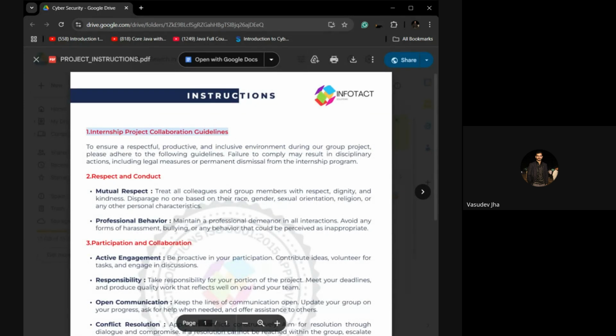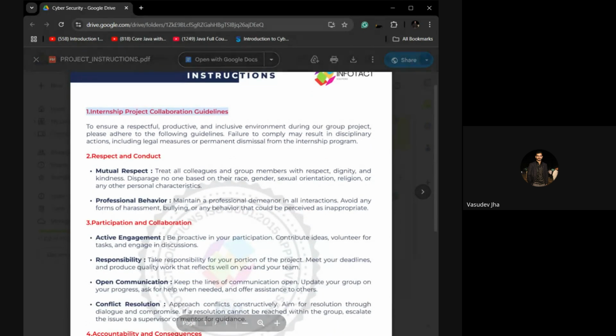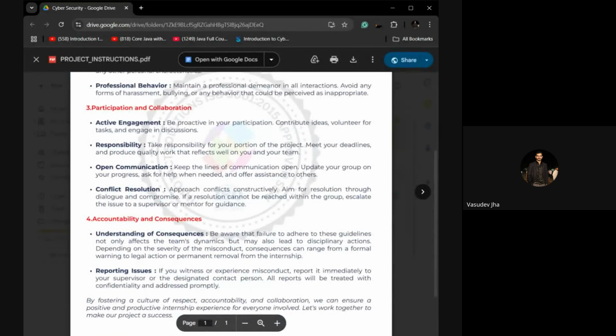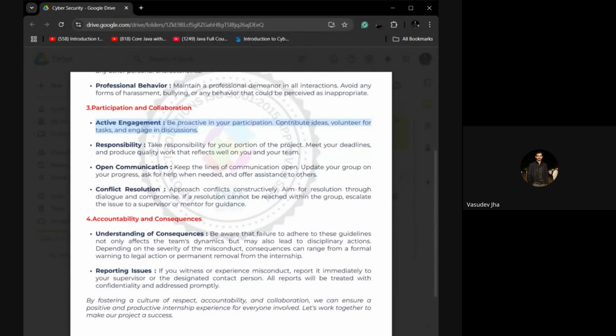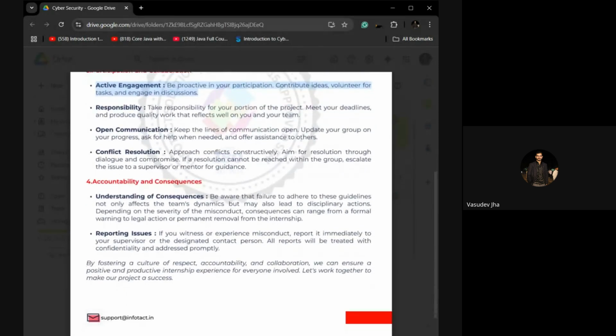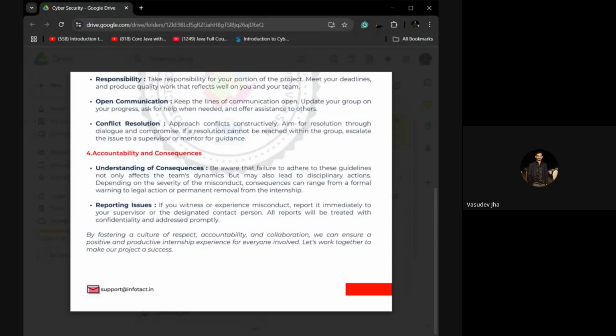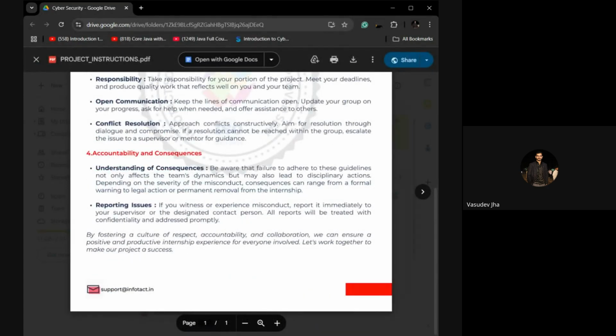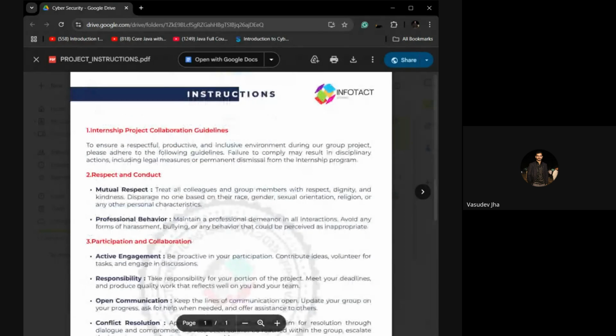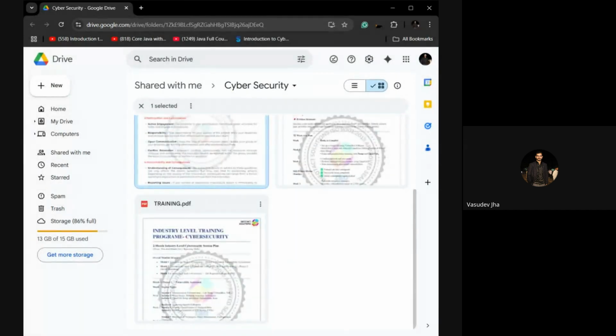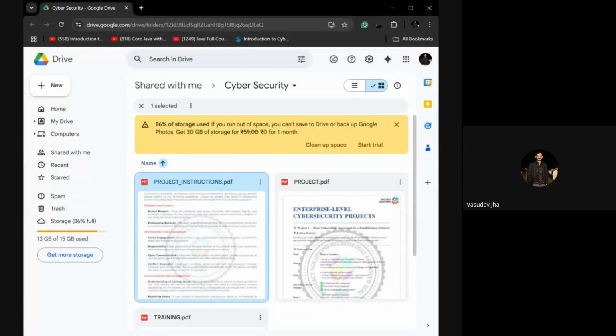Internship project collaboration guidelines manual: mutual respect, professional behavior, active engagement. In sessions, you need to be active and interactive. There is nothing to explain; this document you can read by yourself. If you have any doubt, you are getting the mail ID here also, so you can send a mail. Any doubt in the sessions plan or not?